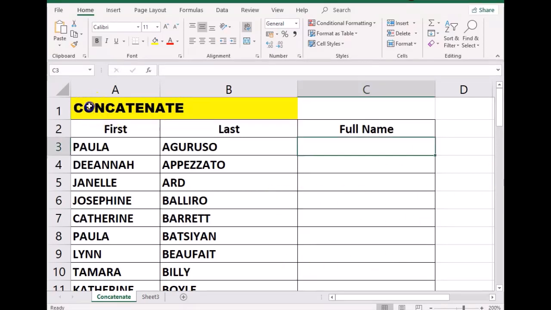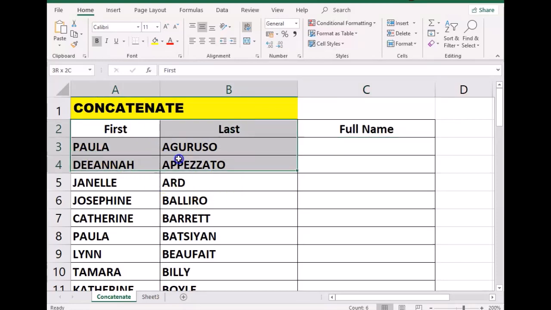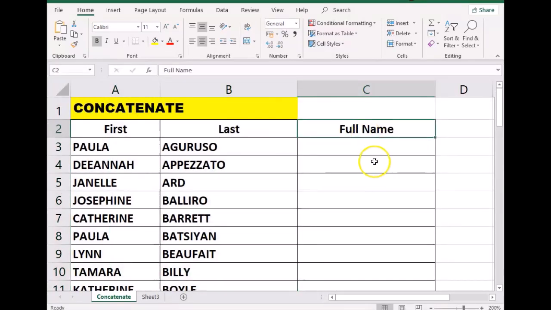First, I will teach you about Concatenate. Concatenate is about merging or combining data into one column. Now here is an example. In this spreadsheet, you will see a list of names which we are going to merge into one column. Column A for the first name and column B for the last name. We will combine it in column C, which is the full name.